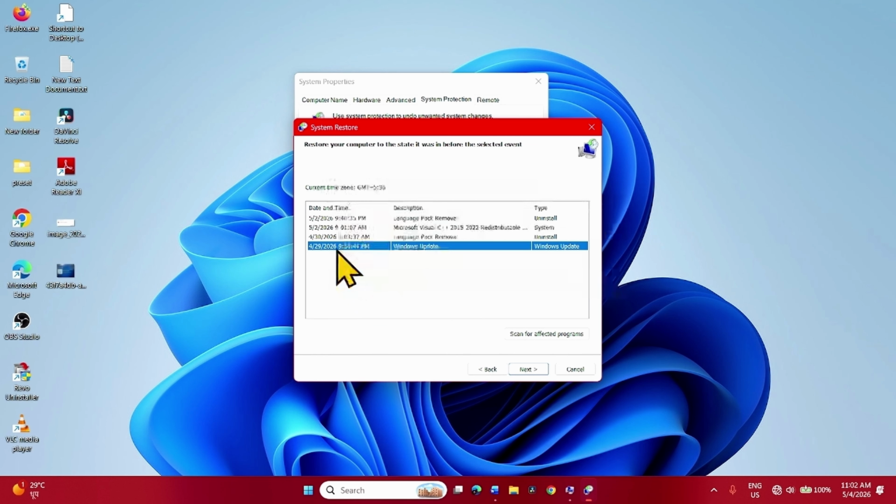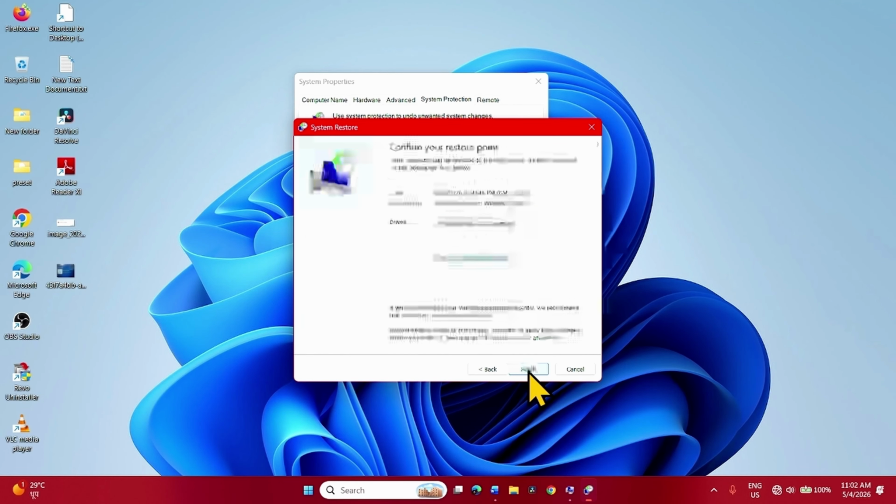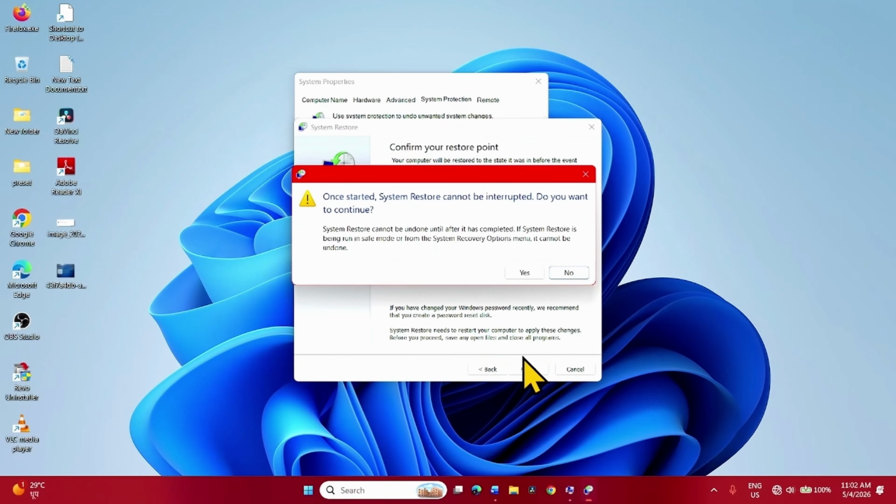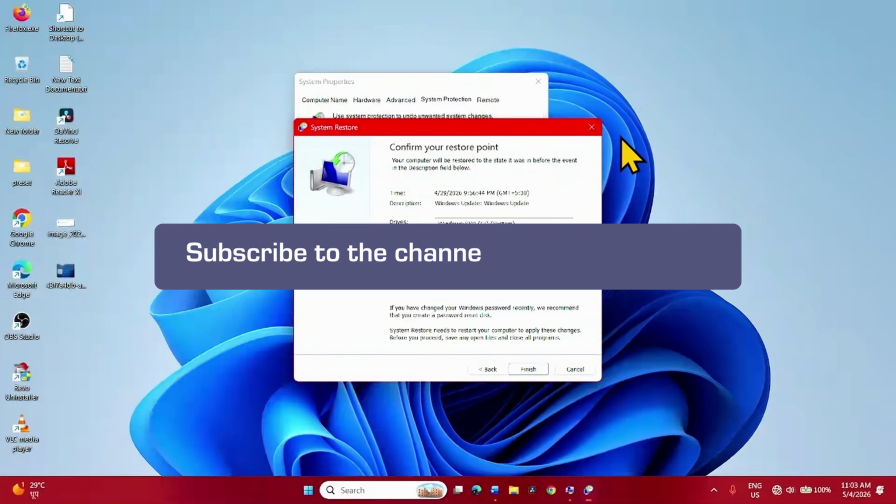Suppose this is the date and time when the blue screen had not started, then select it and click on Next. Click on Finish. Click on Yes. Your computer will restart multiple times and the system will be restored. After that, the blue screen will be fixed.